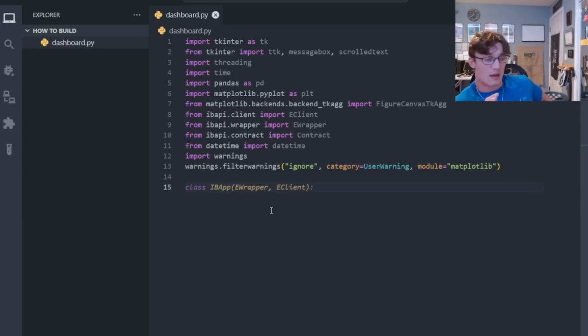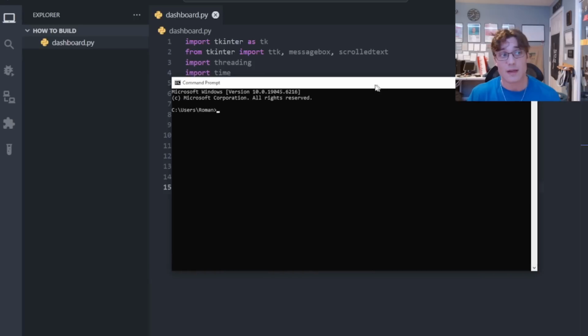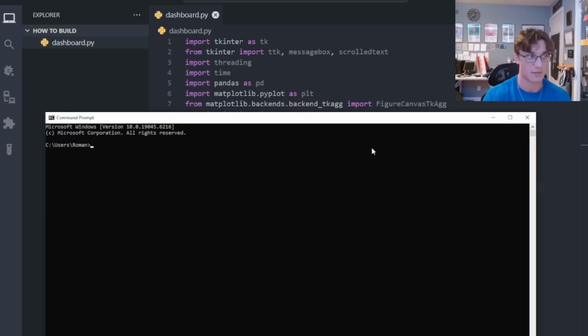All right. If any of this doesn't work and you get some sort of error, module not found, whatever it may be, then you likely need to run a pip install on that package. So if you don't have pandas, matplotlib, or ibapi, what you need to do is open up a terminal. Assuming you've installed Python correctly on Windows and you have the Python package manager added to your path, then you're going to be able to run a pip install on these packages.